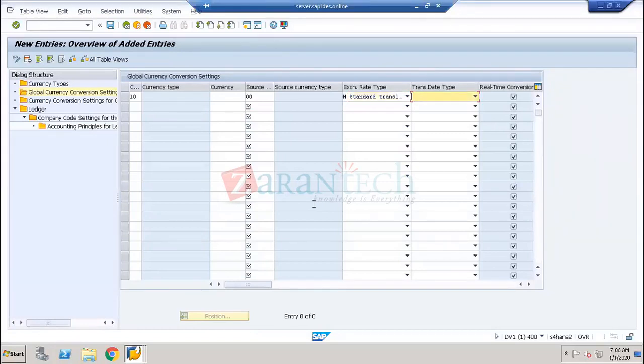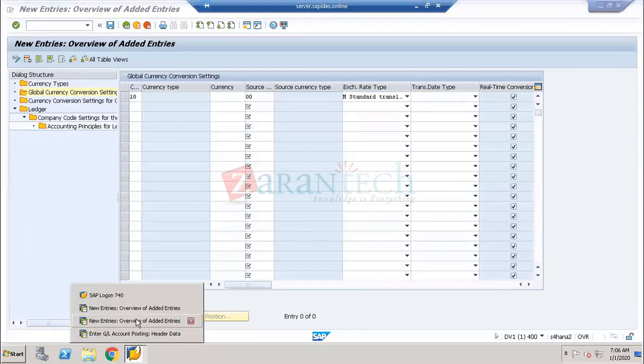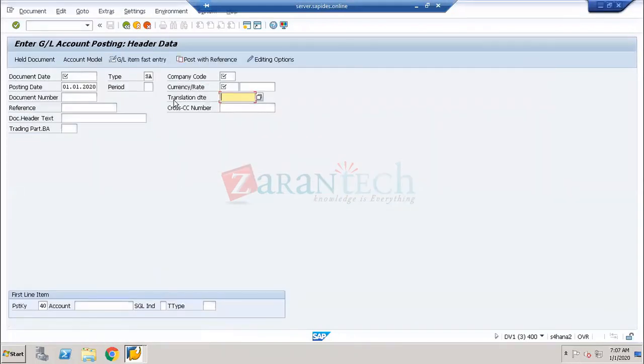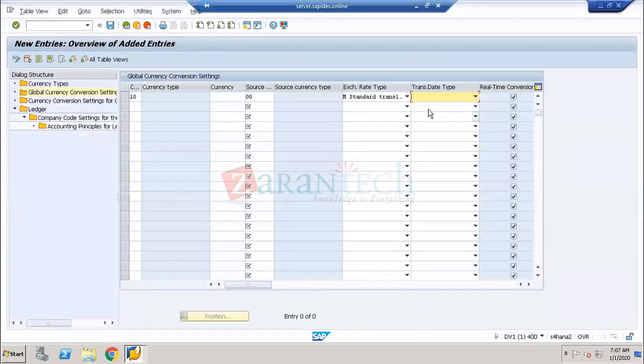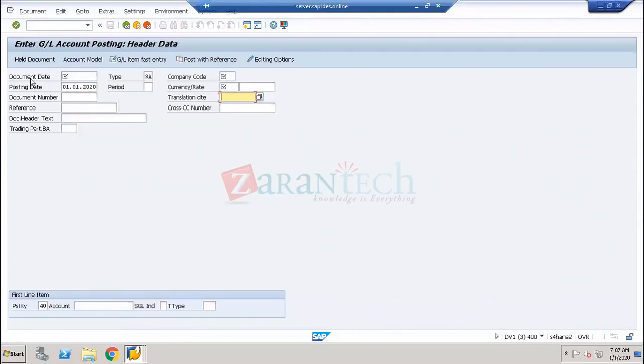What is the transaction date? Which date do you want to take? There are 3 dates. Your transaction date can be the same as your document date, or it can be the posting date. How do you want to consider your translation date? If I come and see here, there are 3 types of dates: the document date, posting date, and the translation date. So what is the difference between the document date and the posting date?